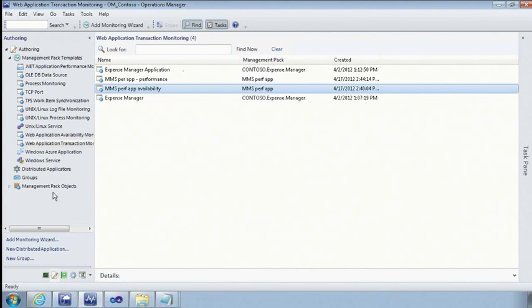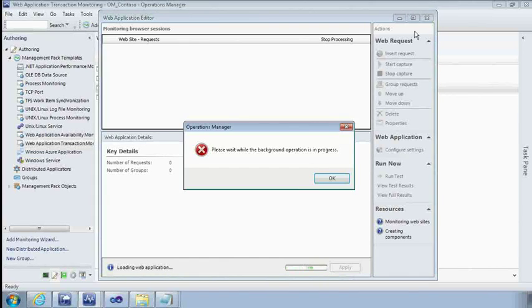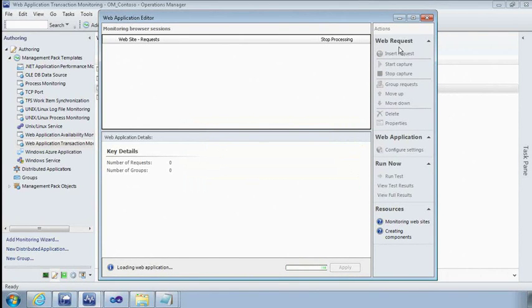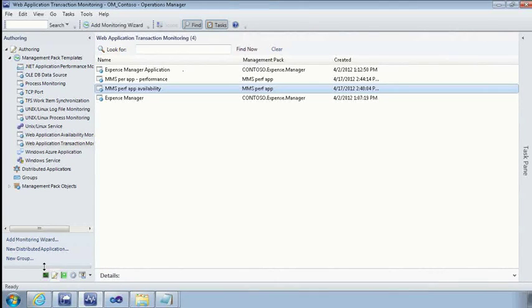So we've created the synthetic transactions, and something that is new, and oops, here we go. Sorry, I just opened that up. Okay, closing it down. Okay.